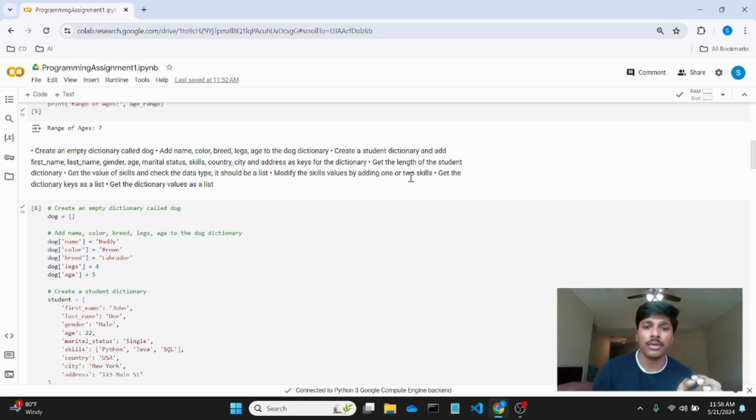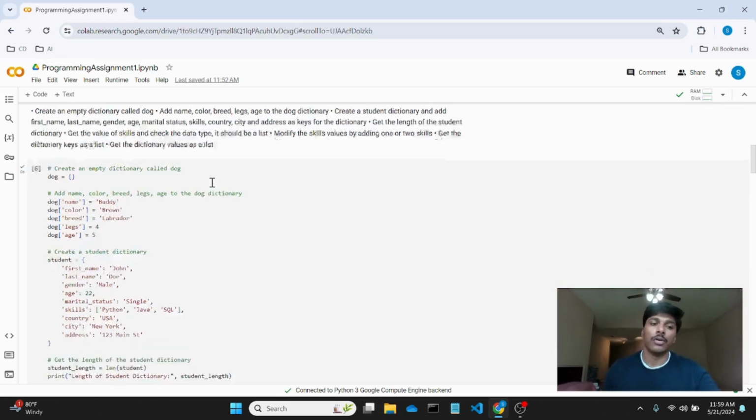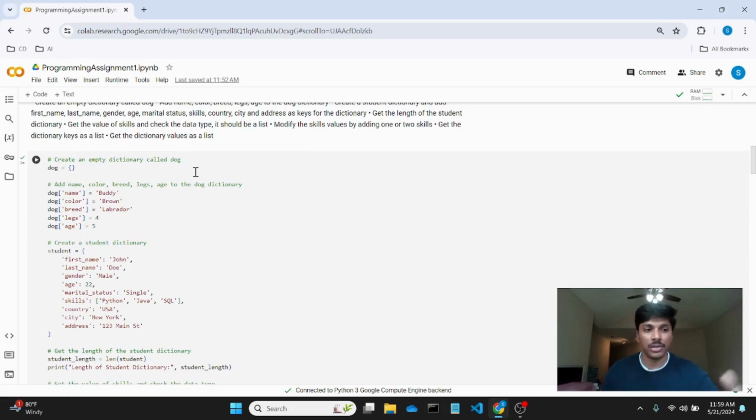Then we were asked to get the length of the student dictionary, get the values of the skills, and check the data type. For the particular key-value pair of skills, we were asked to check the data type, and it should be a list, is what the question says. Then we modify the skills values by adding one or two skills, and get the dictionary keys as a list and the dictionary values as a list. That's what I essentially did with this program.